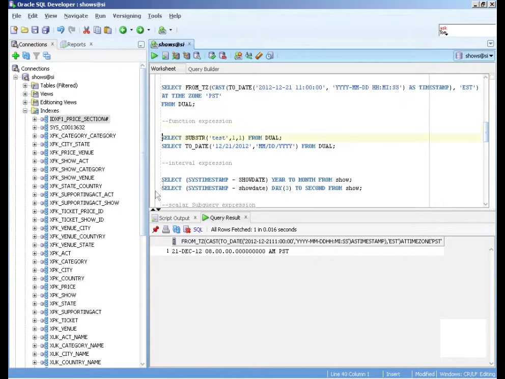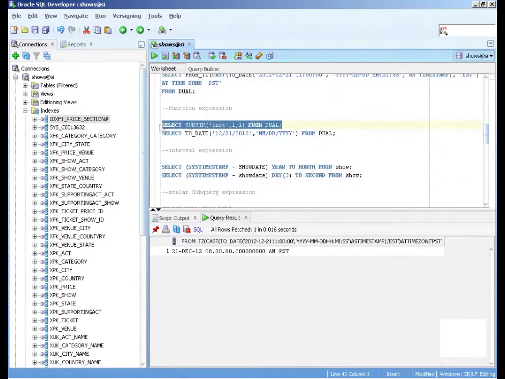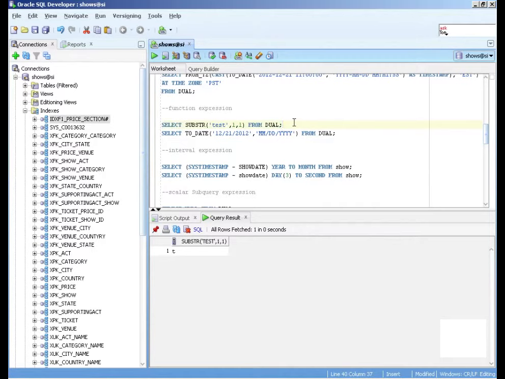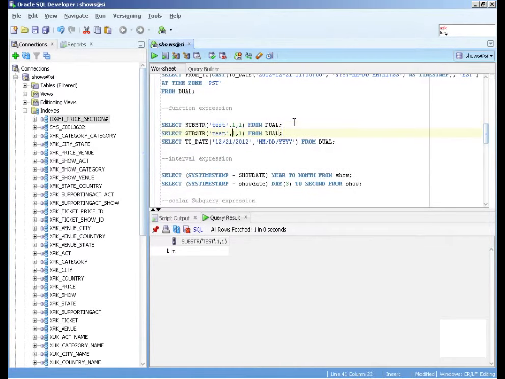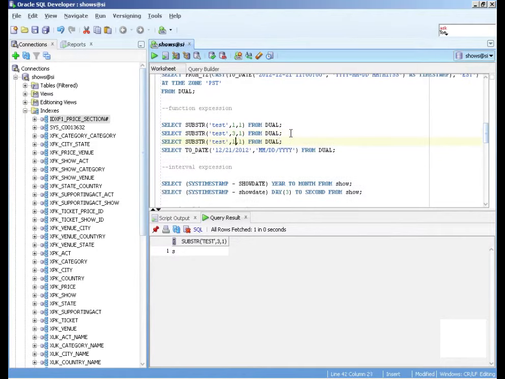A function expression simply tells you that we're using a function. And yes, we have seen some of these before, but all we're trying to do is classify the different types of expressions to help you have an understanding of exactly what's going on with Oracle and SQL and mathematical SQL declarative expressions. So we run this little guy here, and it tells me find substring test 1 for 1, it finds the first character. If I was to do, say, substring test 3 for 1, it's going to find from 3 for 1 character, the S. And obviously if I do, let's say, from 2 for 2, and you can put negatives in and numbers bigger than the string, so on and so forth.